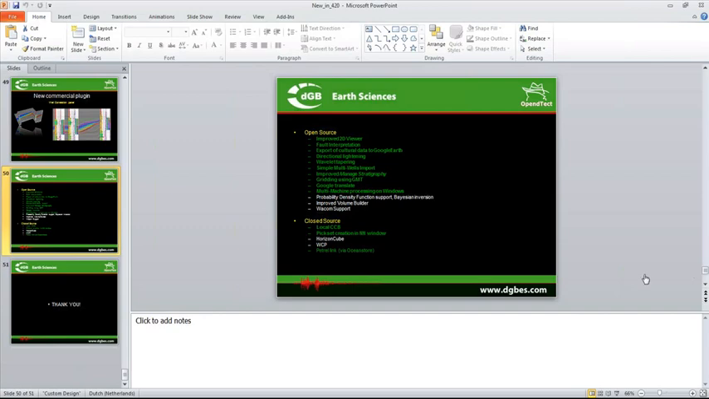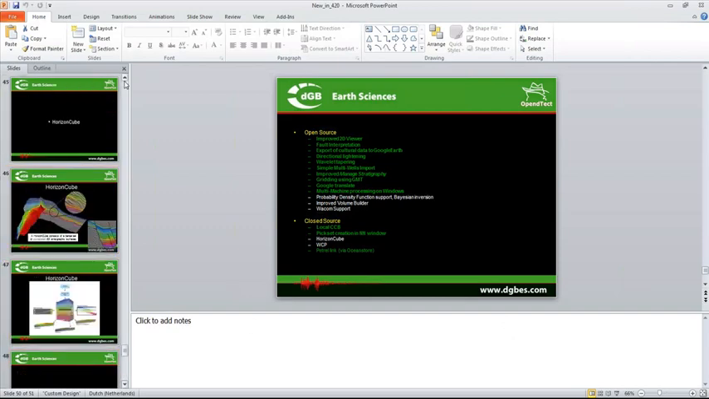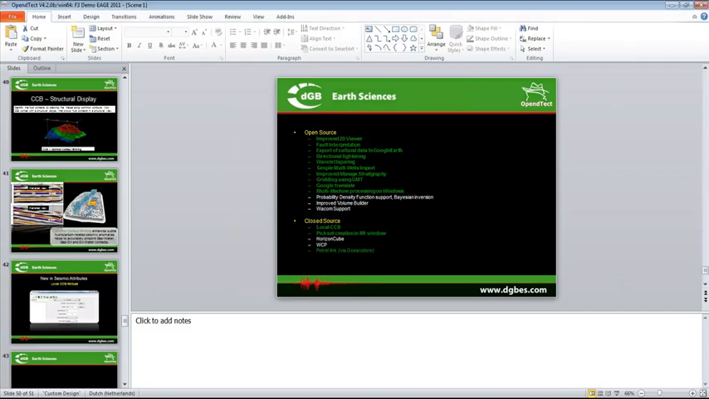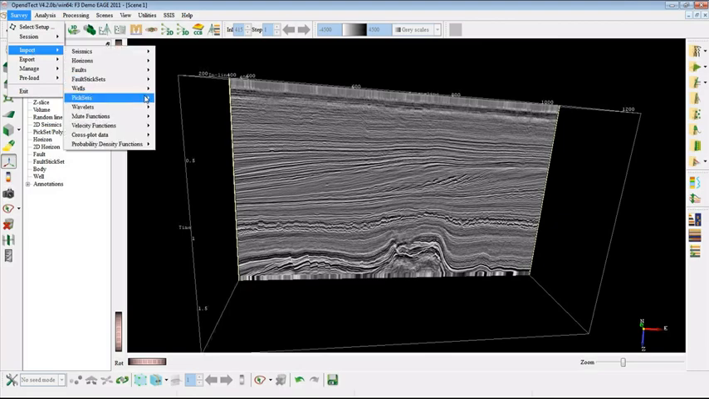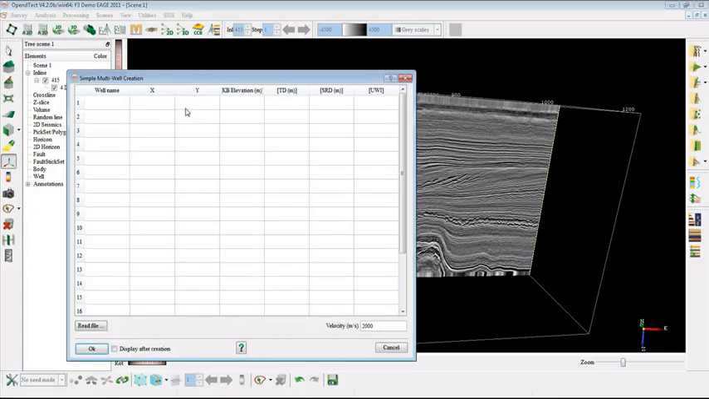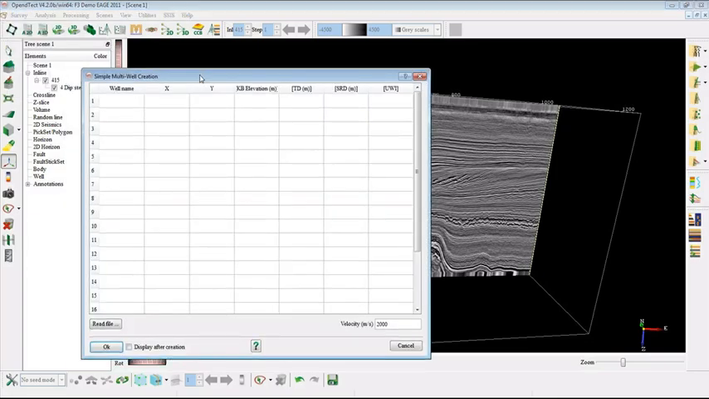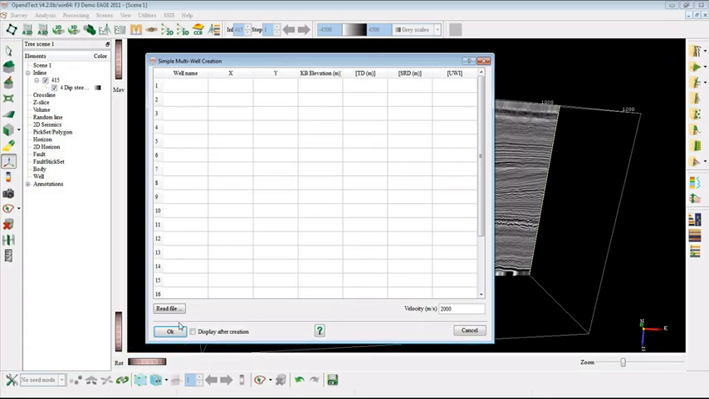Okay, about the multi-well importer feature, I can just directly go there. What you can do is go to Survey, Import Well, Sample Multi-well, and you click there, and this is what you have. You can do it manually, or you can create a file that can be read. So it's a quick correlation of multiple wells with a constant velocity. It should be constant as a depth-time model provider. So manually or by reading a file.